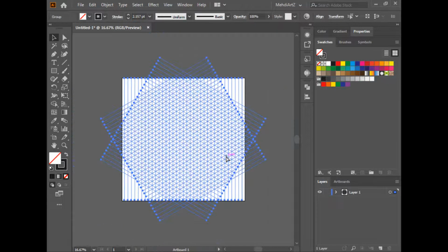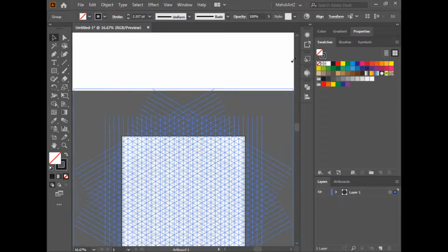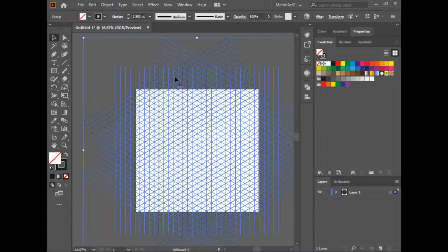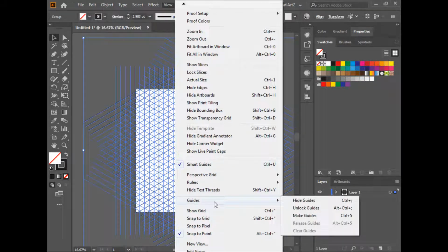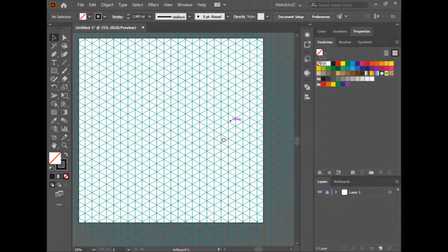Again select them. Make them bigger by holding Alt and Shift. Now when all the lines are selected, go to View panel, Guides and Make Guides. And just like this, you can make isometric guidelines in Adobe Illustrator.